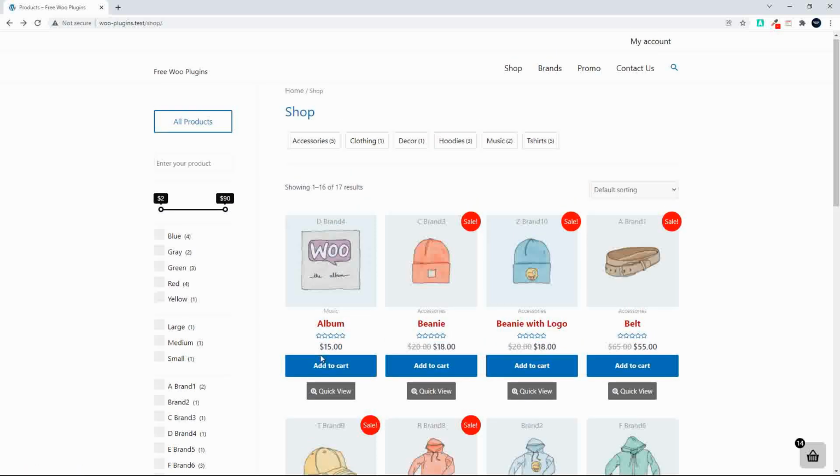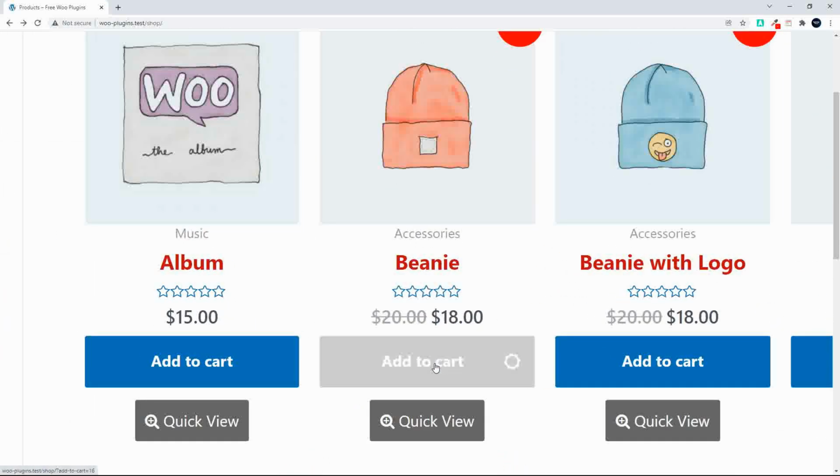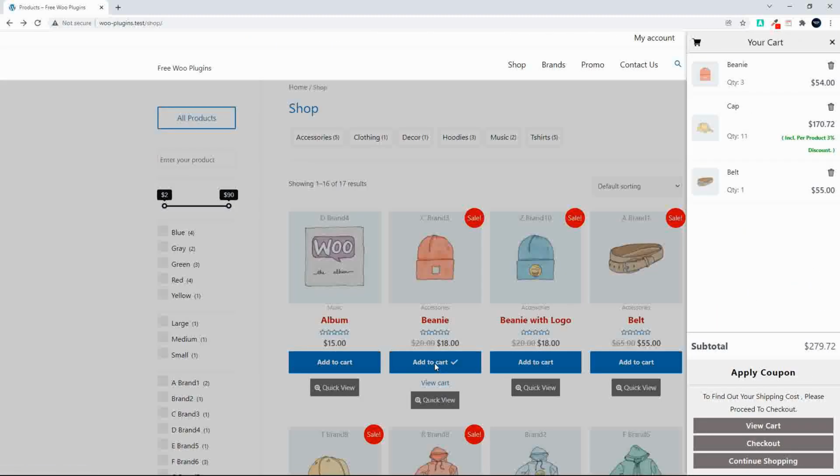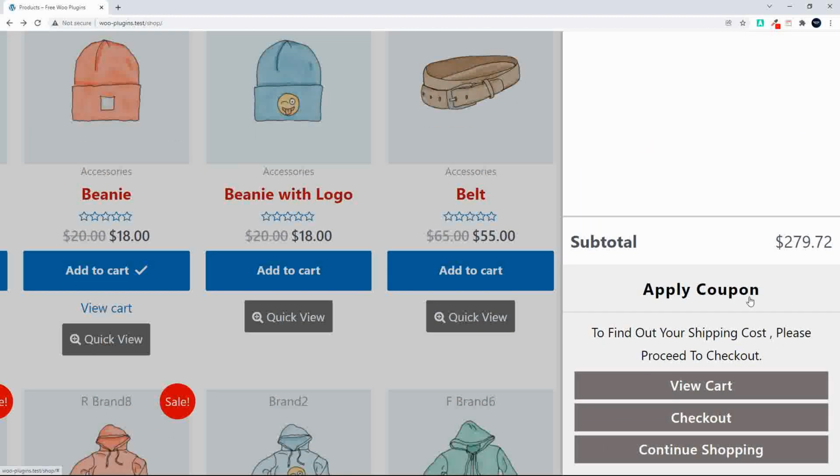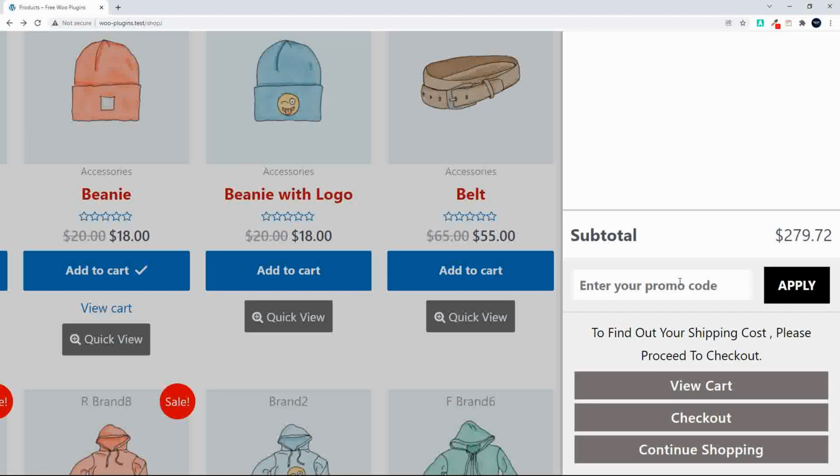The other thing that you may have noticed there is that when I clicked on the add to cart, we had the bar on the right hand side appear, and in that you'll see the items that have been added to my cart. And then down the bottom here we have a few more options. So here at the bottom you'll see we have the subtotal. We can apply a coupon immediately. We can also then view cart, head over to the checkout, or continue shopping.